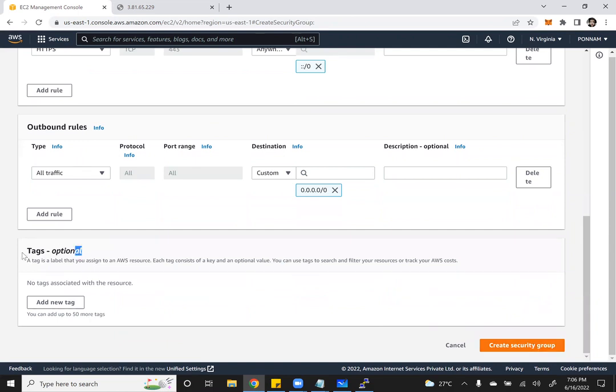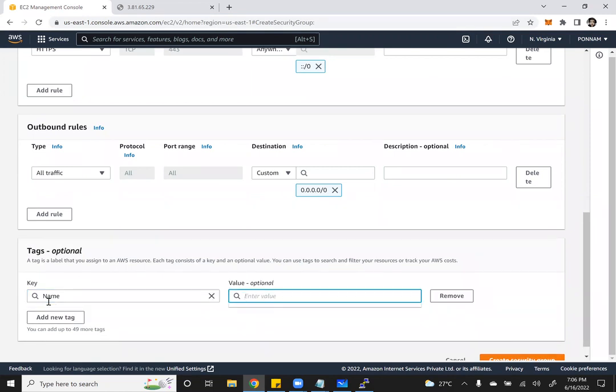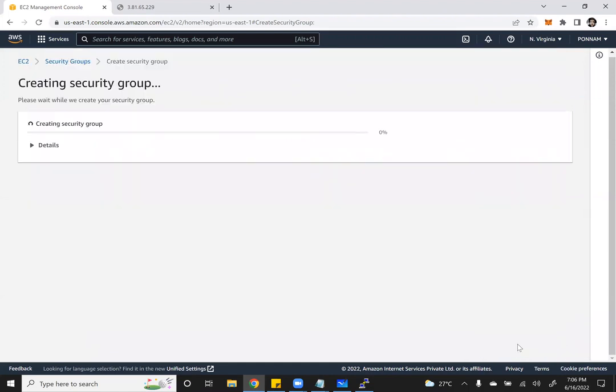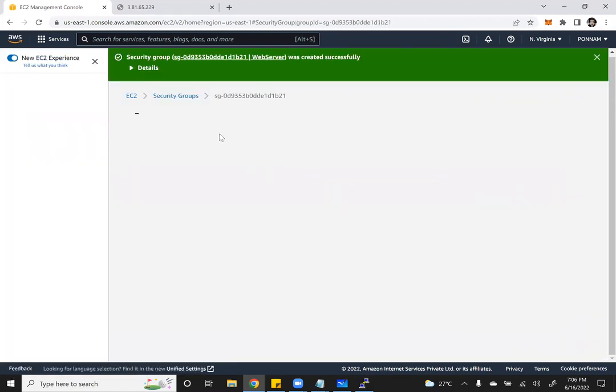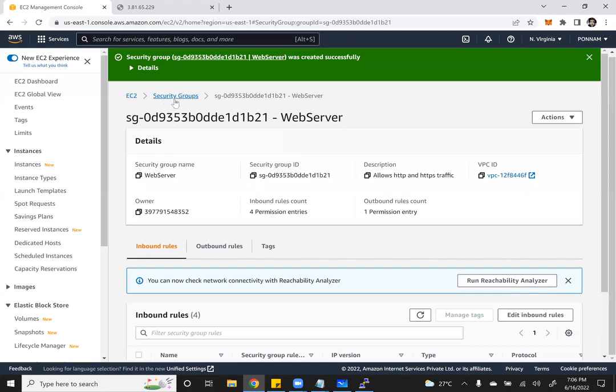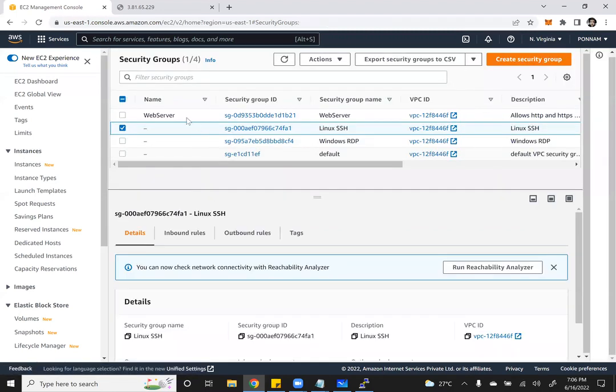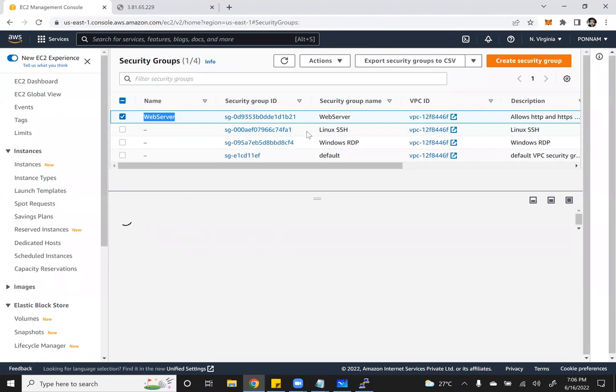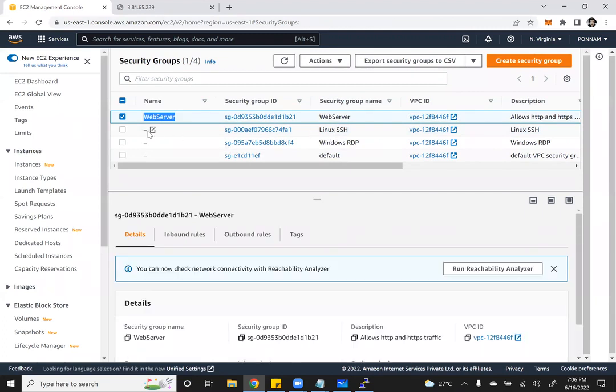But here you can see there is one option called tags, right? Let us add a tag also. What is the use of a tag? Identification purpose. Okay, click on create security group. The security group got created. And let me go back to the security groups. So this is the tag. The remaining security groups were created without any tag. That's why you can see blank. And this is the one which we created using the tag called name. So it is easy to identify. Otherwise you have to identify using the security group name.